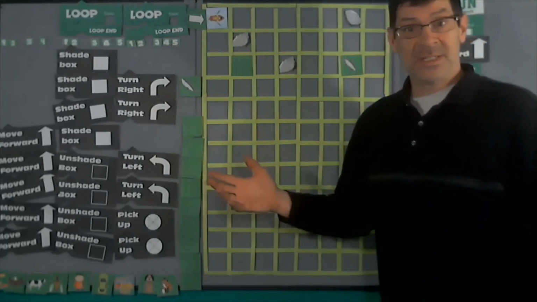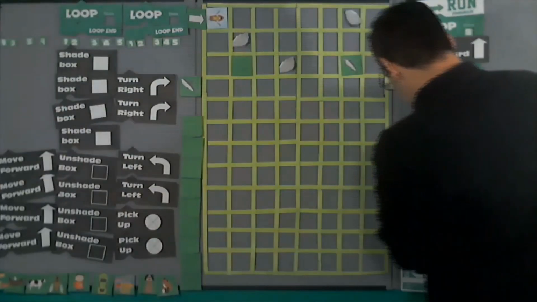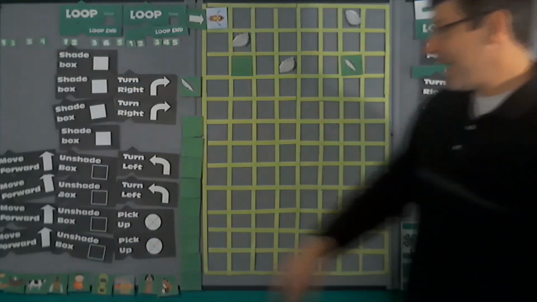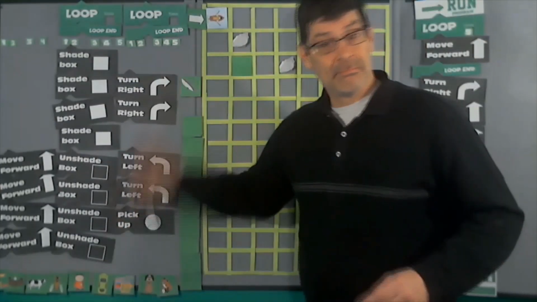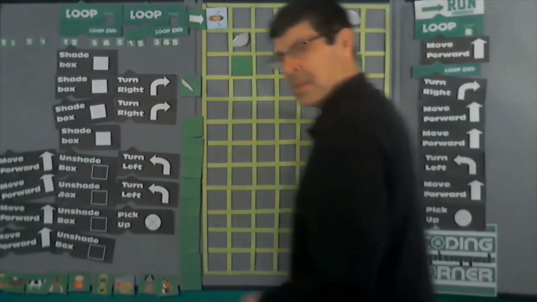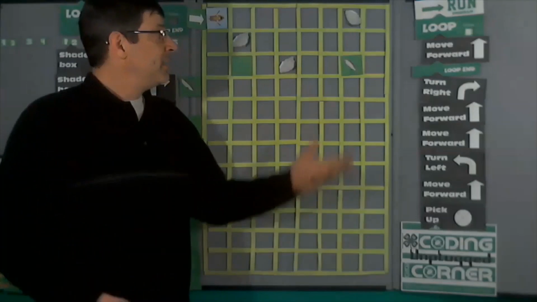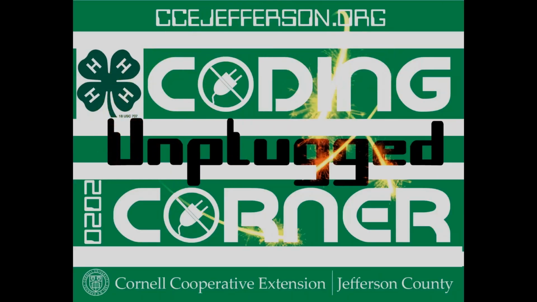Can we pick up the fish? No, we're not in the same square, so we have to move forward. And then we're on top of the fish, or we should be. Then we can pick them up. Okay. So here's our algorithm. Do you think it's right?